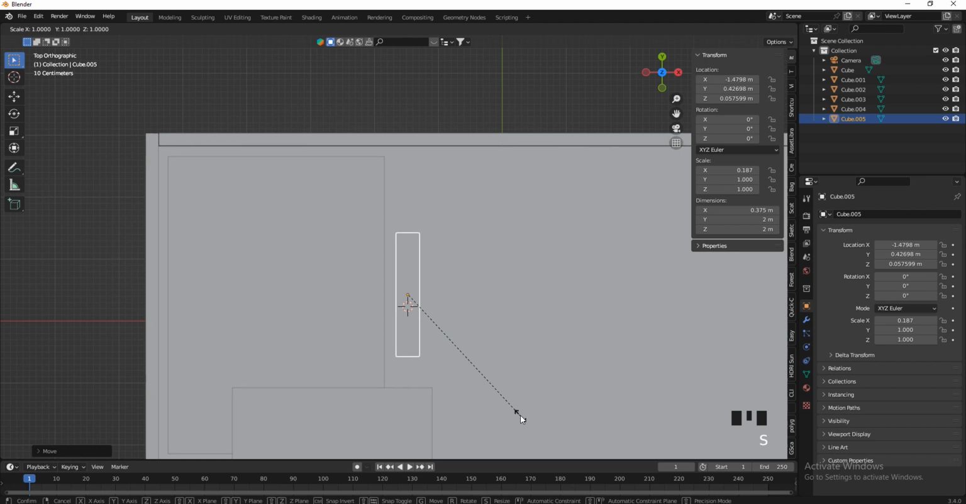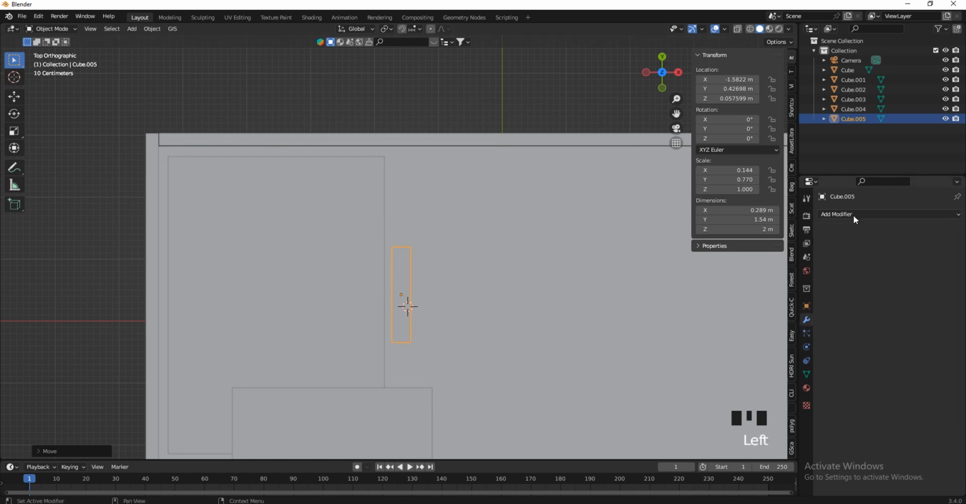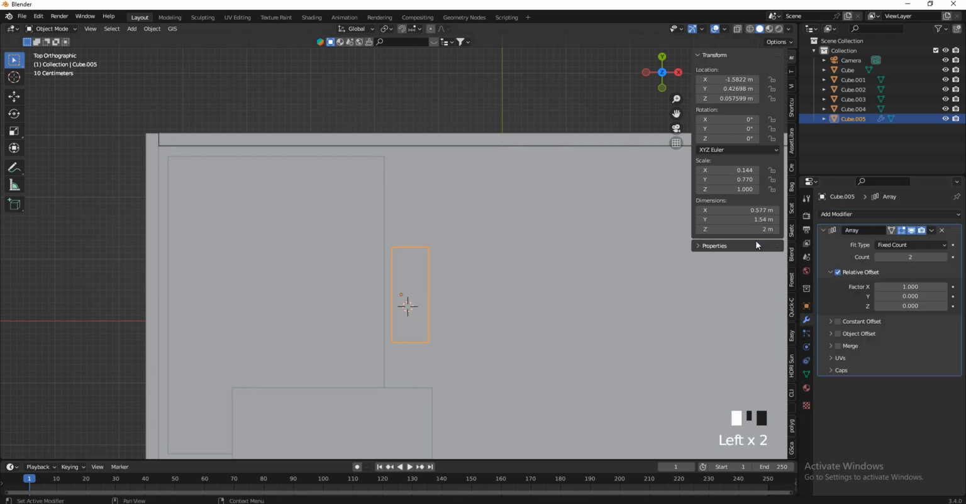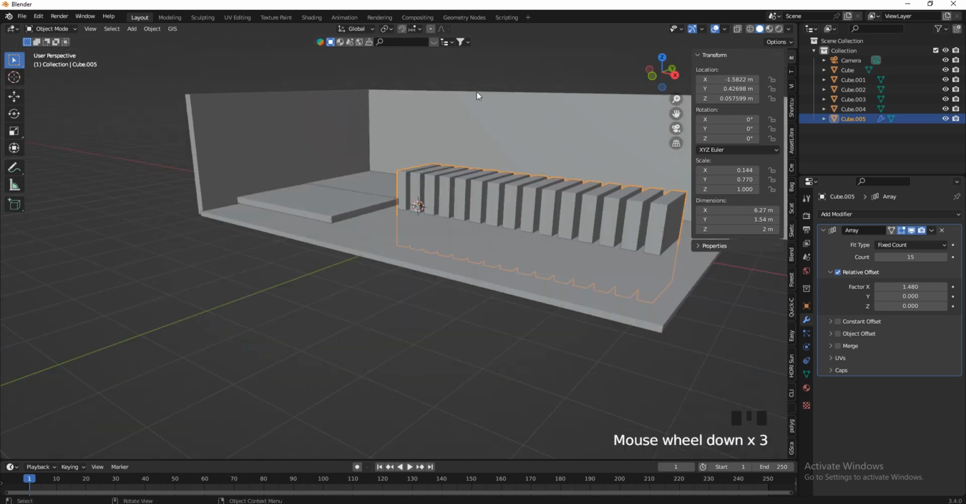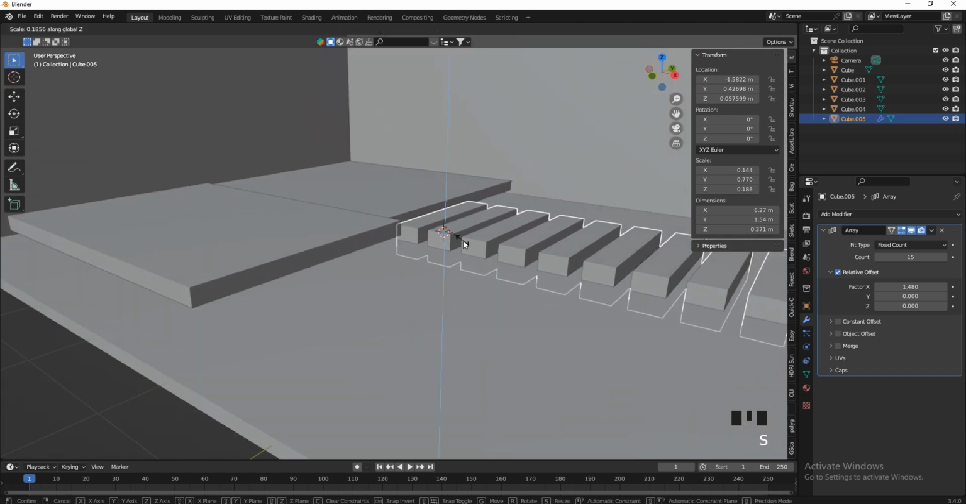Maybe S and then Shift Z, so that will only scale it on the X and Y axis, excluding the Z axis. Yeah, maybe something like this. Press GX. And then I'm going to go to the modifier properties and give this one an array modifier. Give it a little bit of space. And then I can increase the count like this. After this, I can press SZ and scale it like this.